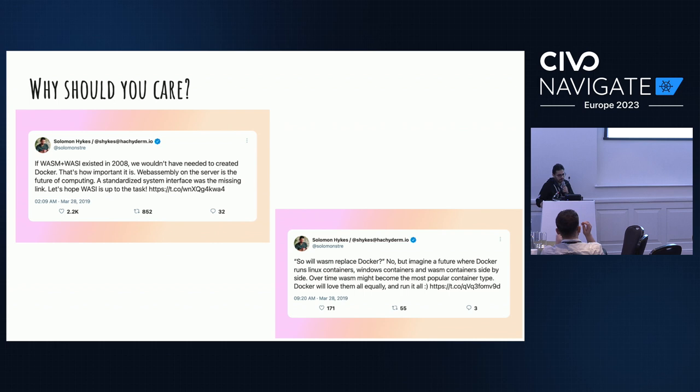A standardized system interface was missing, and let's hope Wasi. So at this point of time, Wasi, the WebAssembly System Interface, was released. Because when you talk about the server side, you need access to files, to the file system, and all that stuff. That's where this tweet came in. In the subsequent tweet, obviously, questions were there, coming from the Docker founder: will it replace Docker? So no, but imagine a future. 2019, imagine a future where Docker runs Linux containers, Windows containers, and Wasm containers side by side. Over time, Wasm might become the most popular container runtime, and Docker will love all of them equally.